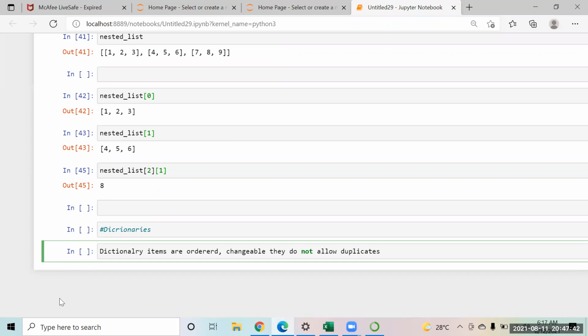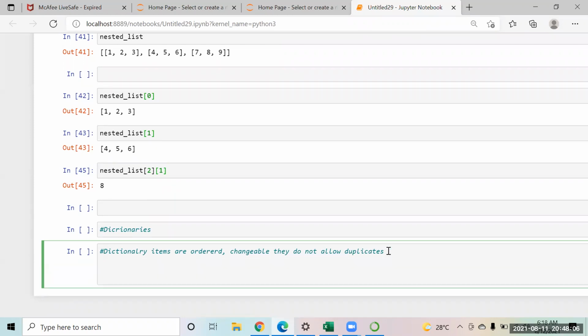Also, in this dictionary, the idea is that we do not store the items with the context of the index number over here. Probably we will be using some key value pairs over here. So dictionaries are key value pairs, which we use to identify or store the data.